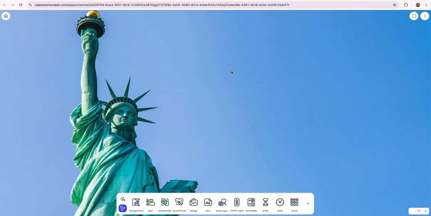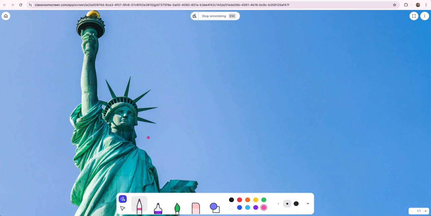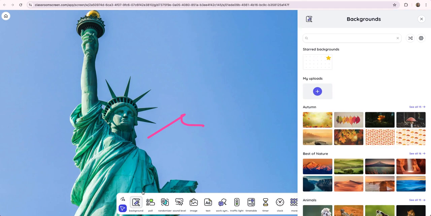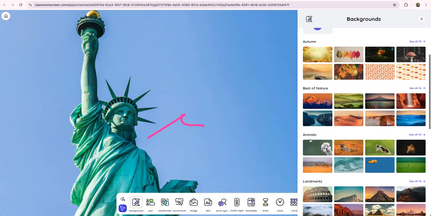And honestly, it's free for so many features, like basically all of them. The ones that are not free are the ones where, if you want multiple groups and things like that. But so this is a background, which you can totally just write on as it is. But if you wanted to change the background, you would just click on background. It's so easy to use.